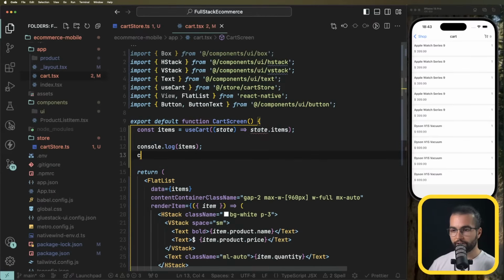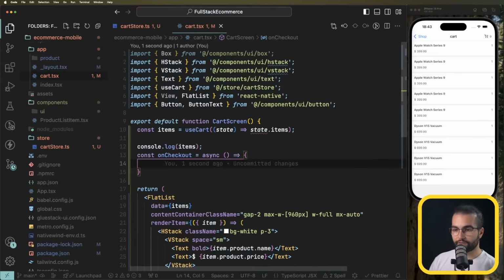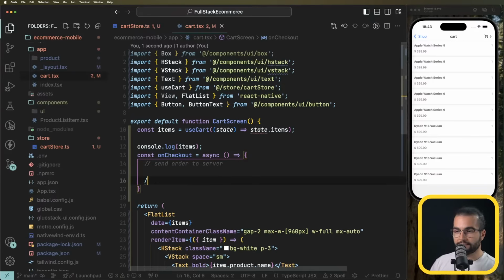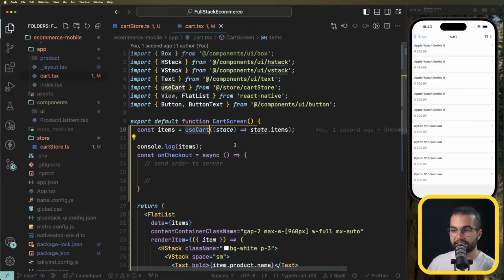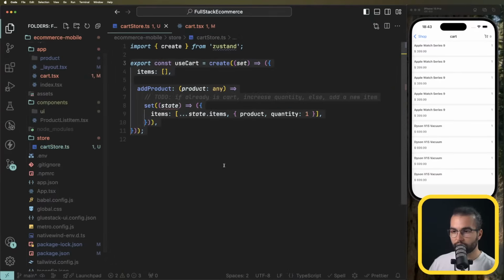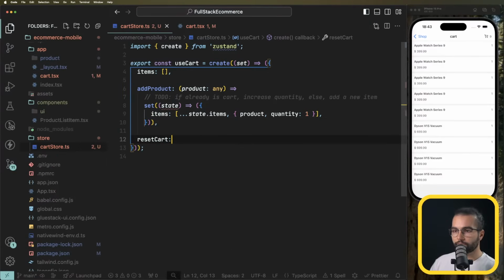So what's going to happen here? Let's define the const on checkout. It's going to be an async function. In a second, it's going to send the order to the server. So send order to server. And later it's going to have to reset the state of our cart. So let's go in our global store, cart store, and add a new function here called reset cart. And that is going to be a function that will simply call set items.